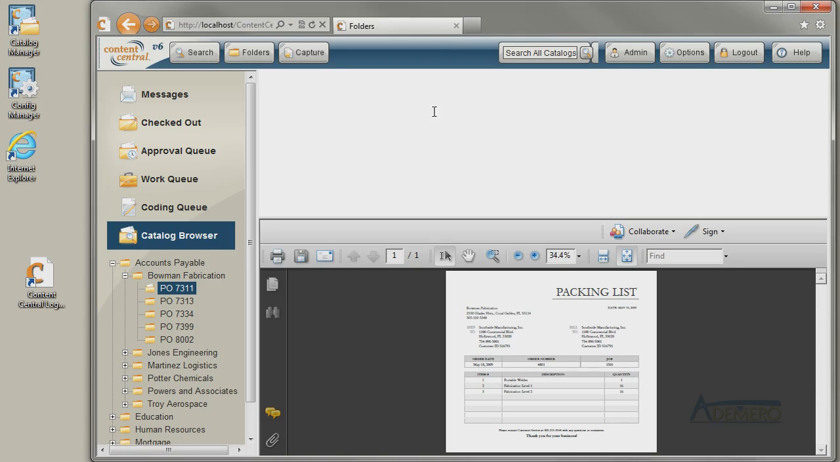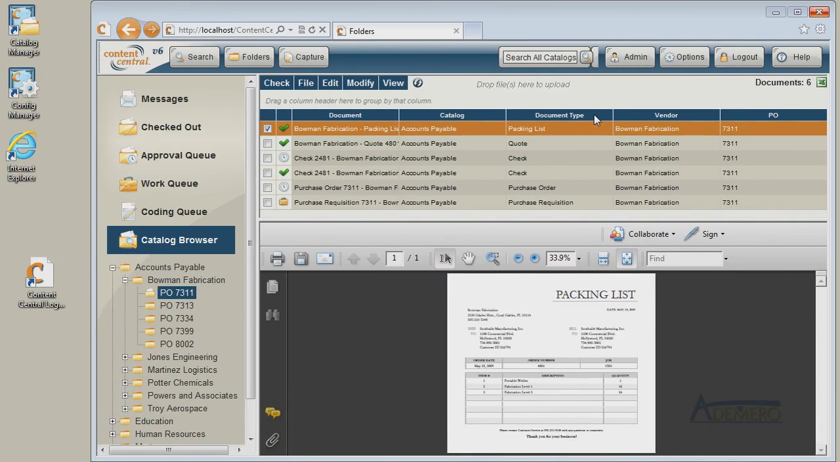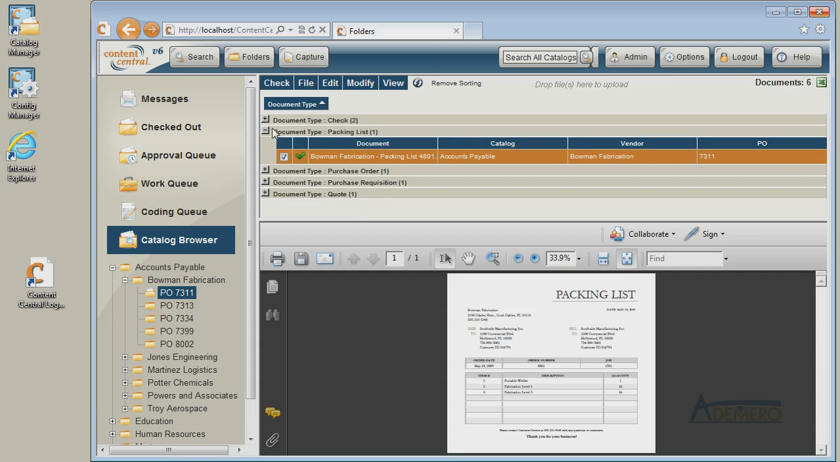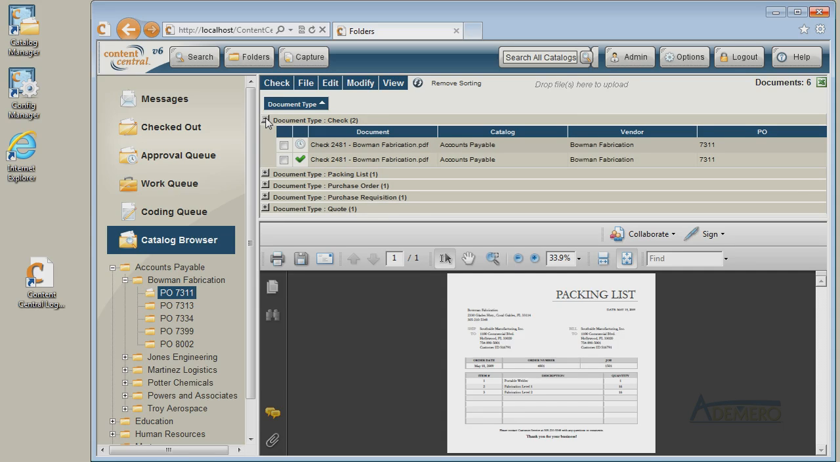You can sort your list by clicking on the column title for any column that you want to sort by. Click once for ascending and twice for descending. You can also drag your column title into this area that says drag a column header here to group by that column. Content Central will group your results. When you're done, just drag the column title back into the list.